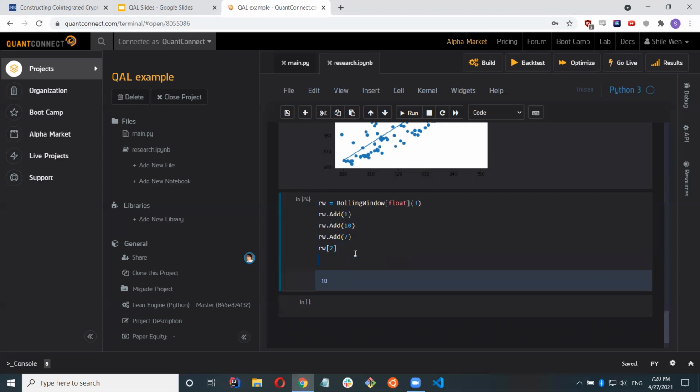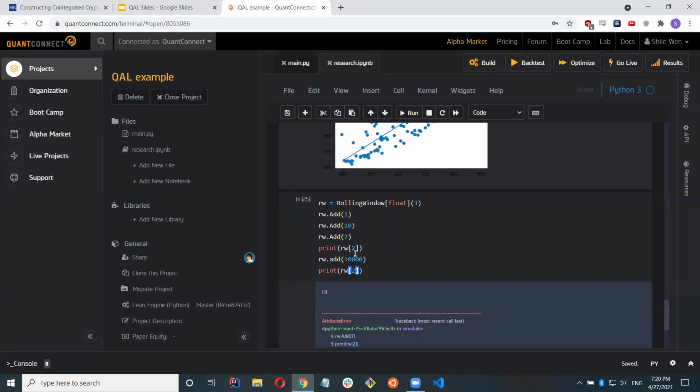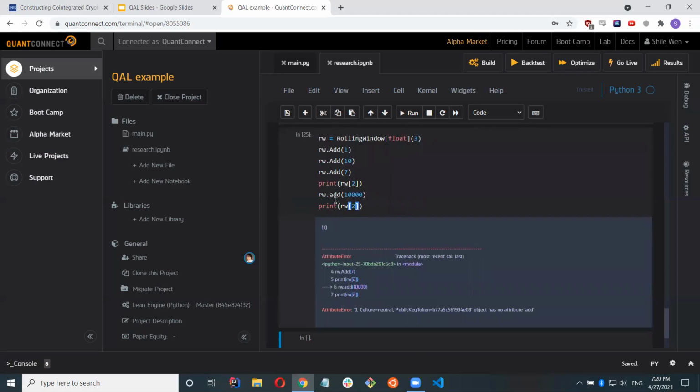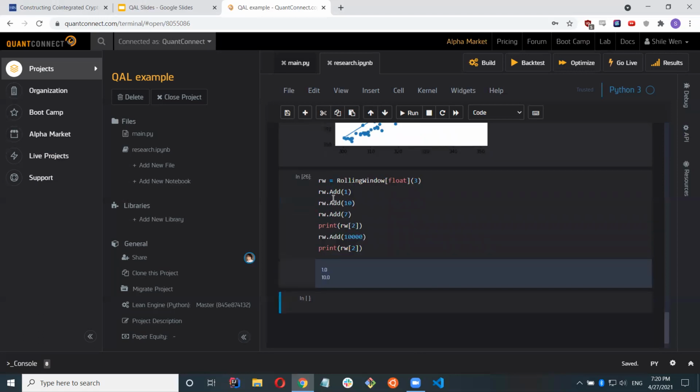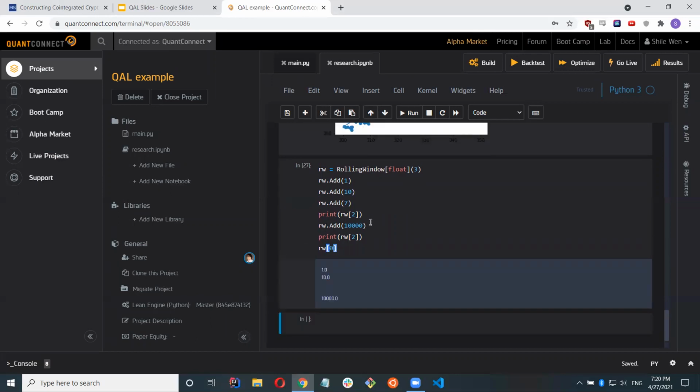And now let's add 1,000, 10,000, and let's print the rolling window. You can see that the 1 was pushed out, and the 10 is now the last element. Now the first element is the 10,000. Okay, hopefully that makes sense.